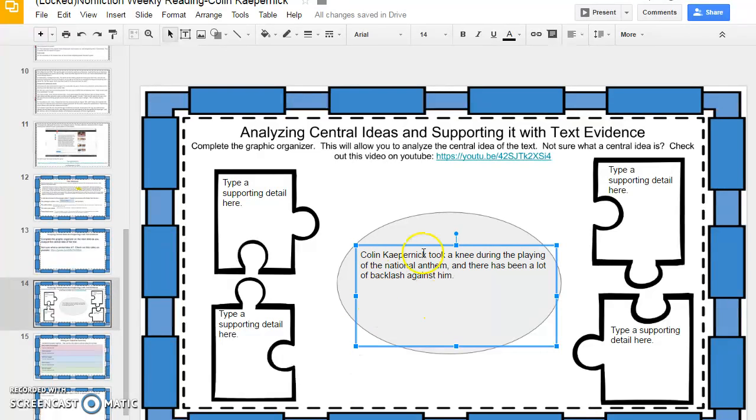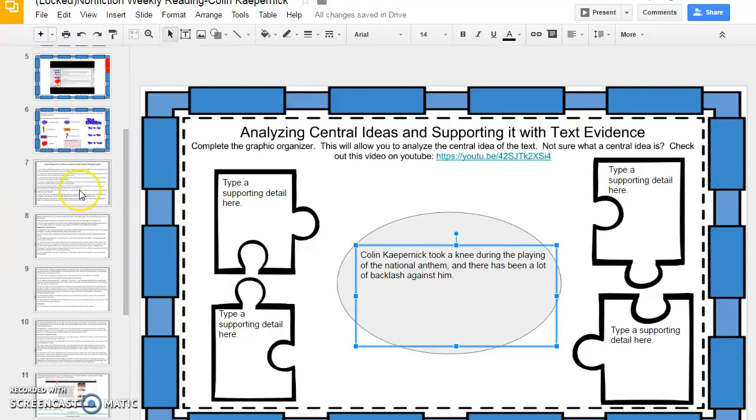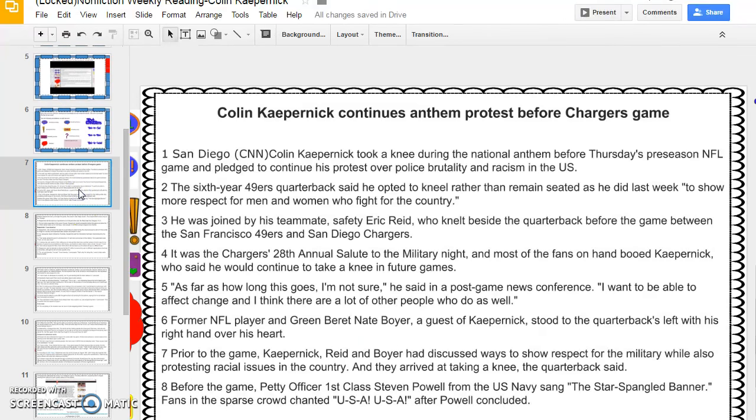Now that I've typed the central idea, I'm going to look back in my text and find some supporting details that go along with the central idea. That's going to be my text evidence. So what I'm going to do is go back and look up in the passage, and I'm going to look for some text evidence that shows that he took a knee and that he's receiving a lot of backlash. I like this detail right here in paragraph 4, where it says most of the fans on hand booed Kaepernick, who said he would continue to take a knee in future games.